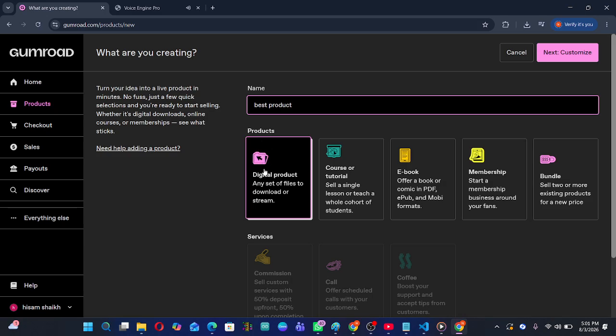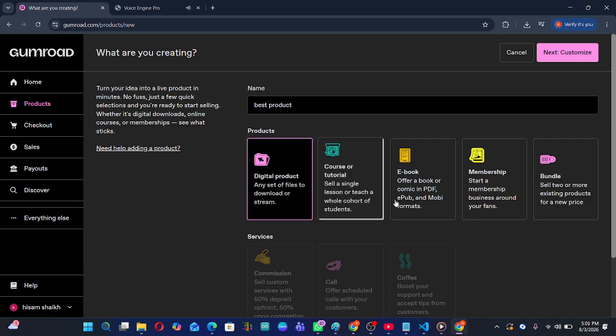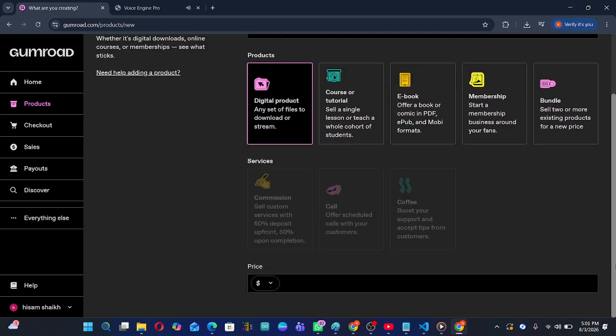After naming your product, you need to set it as a digital product. There's an option for that right on the setup page. Simply select Digital Product. This tells Gumroad that you're not dealing with physical goods and allows you to upload your digital files later. Pretty simple, right?